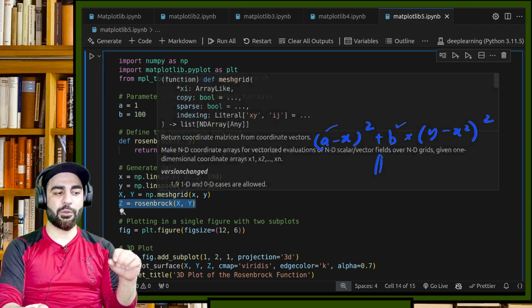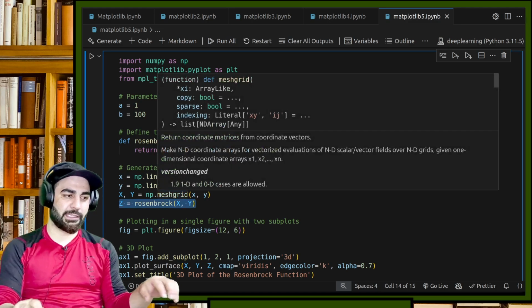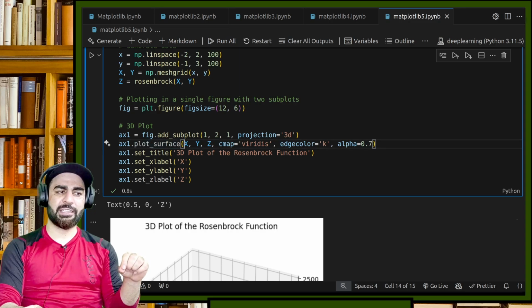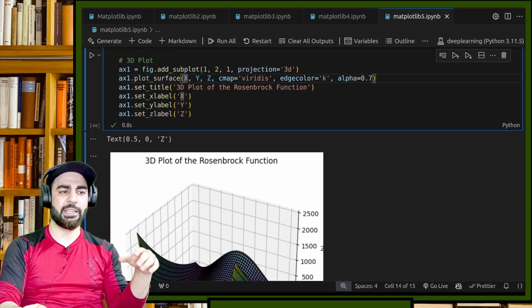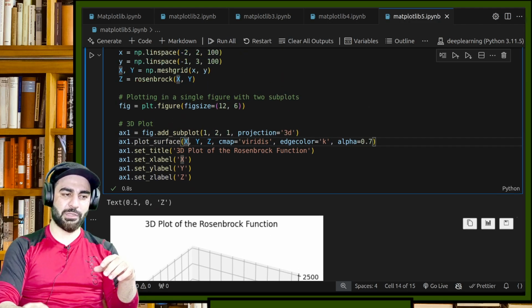Now in order to plot this in 3D, I plotted it like this. Here you see plot surface is a function which takes x, y, and z. It will plot the whole surface in 3D. So that's what we got. This function is like this. Now I will show you an easier function. Let's suppose I'll show you a paraboloid.